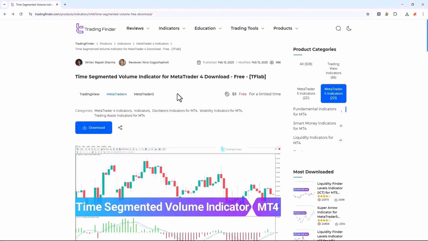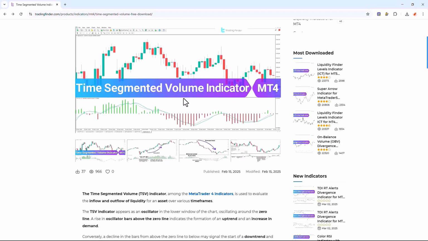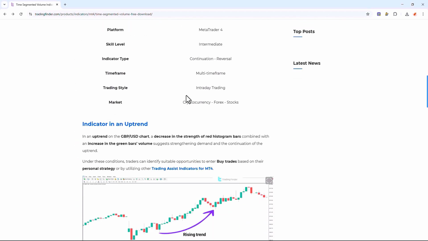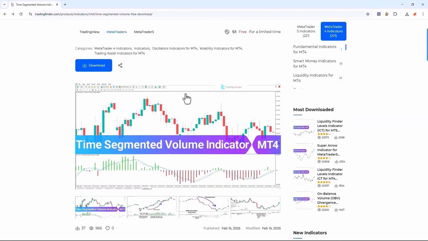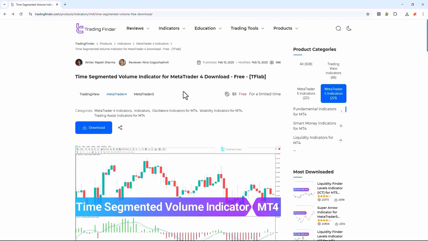The time segmented volume indicator is available for various platforms on the TradingFinder website. From this section, you can download the indicator file for the MetaTrader 4 and MetaTrader 5 platforms and apply it to your chart. Traders can also visit this page to learn how the indicator works.